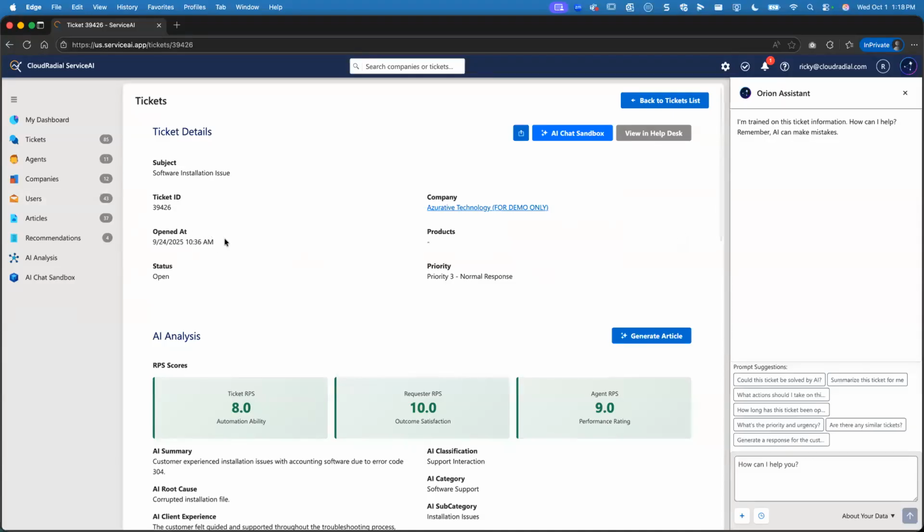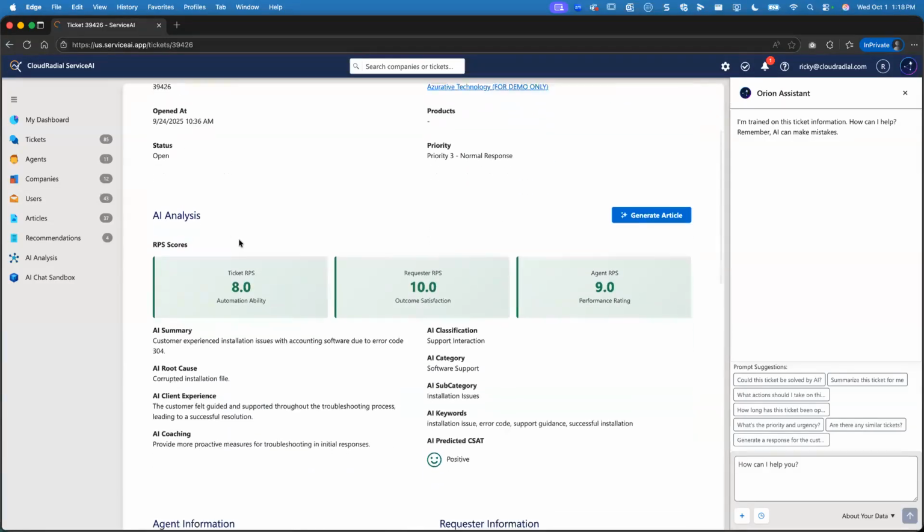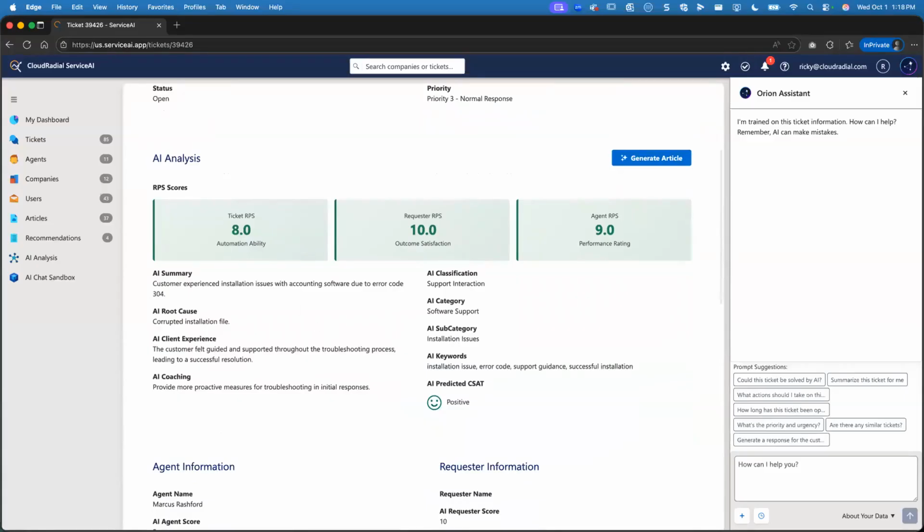Now, in this ticket view, there's a bunch of key bits of information that are helpful, right? The ID and the open, whatever. That's coming from your PSA. The real star of the show is this AI analysis. So what this is telling us is that this ticket is really good data. It's a good candidate for AI automation. The RPS is good at 8.0. The requester, the user, is very happy. The agent at a 9.0 did a great job, right? So this is telling us at a high level that this is a good ticket.